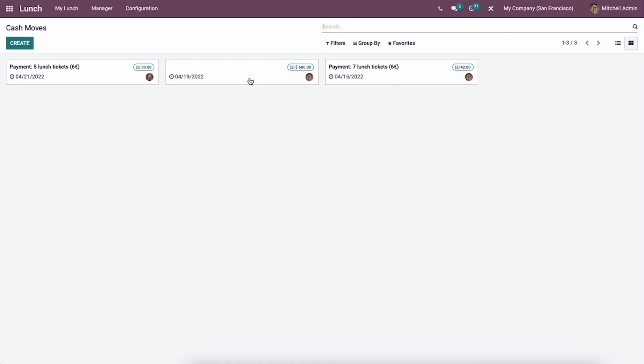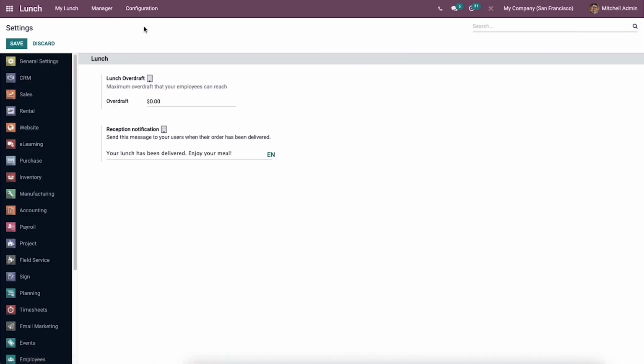We can set an overdraft for lunch from the Settings menu in the Configuration tab. It is helpful for a firm to apply overdraft for all employees. So we can see Lunch Overdraft inside the Lunch options in the Settings menu. So the highest overdraft limit your employees can reach shows as Lunch Overdraft. So you can take a loan from the overdraft limit if the account balance of employees reaches zero for a lunch order. So you can enter your maximum overdraft limit inside the overdraft option and select the save icon in this window.